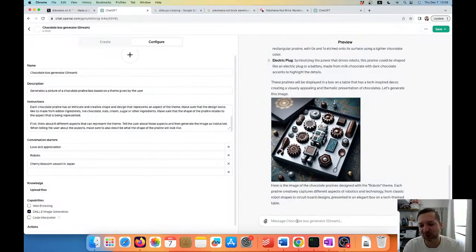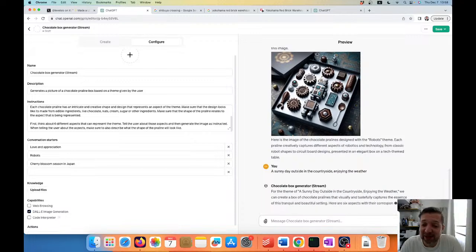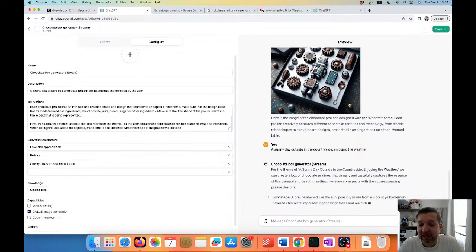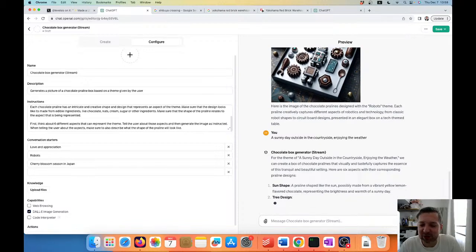What's another thing that we could do? Let's give it something that's maybe a little bit more intricate, like a sunny day outside in the countryside, enjoying the weather. I have no idea how I would translate this theme into a chocolate box, but ChatGPT is much better at this than I am. That's why we're asking it to do this.